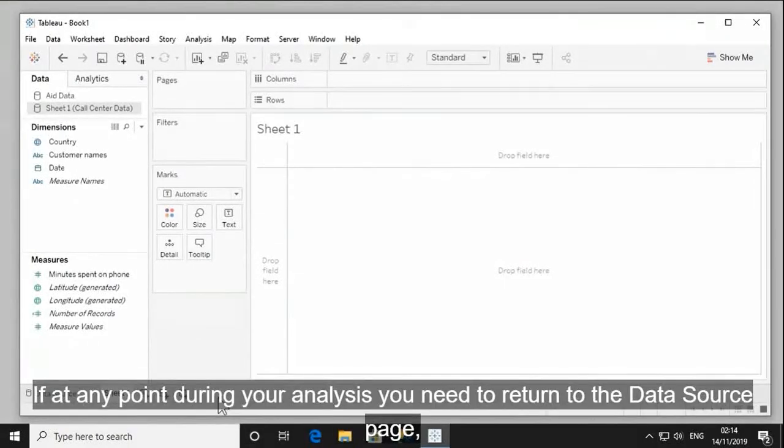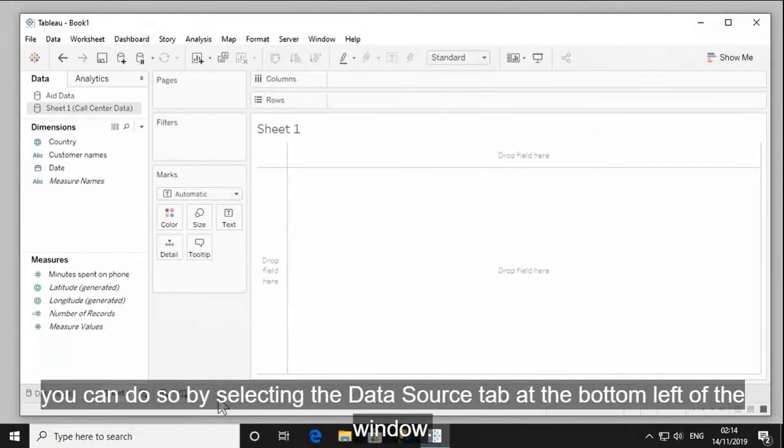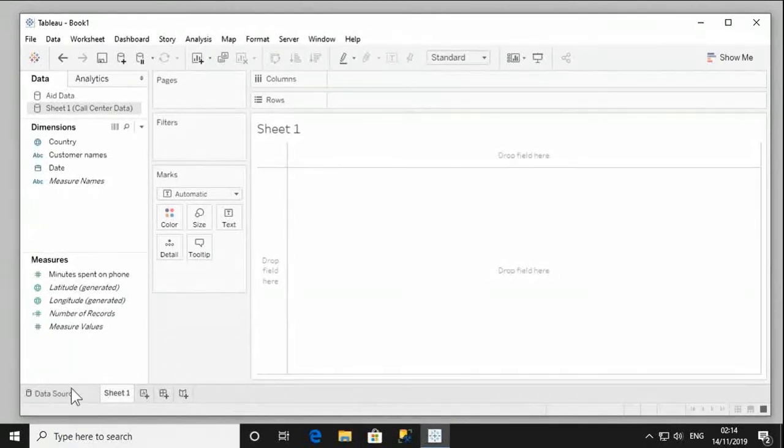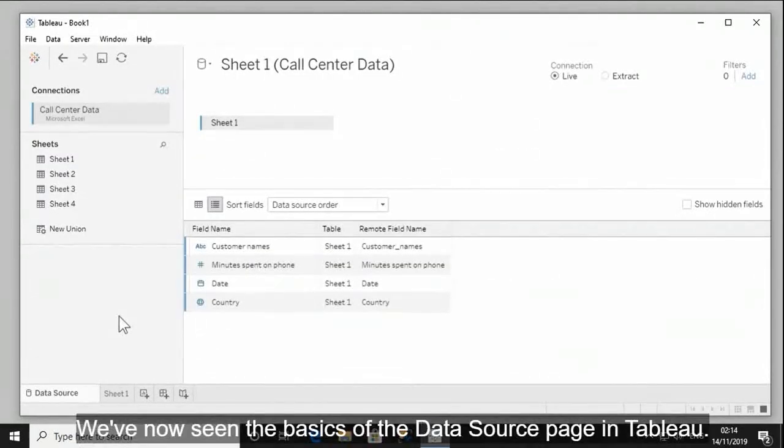If at any point during your analysis you need to return to the data source page, you can do so by selecting the Data Source tab at the bottom left of the window. We've now seen the basics of the data source page in Tableau.